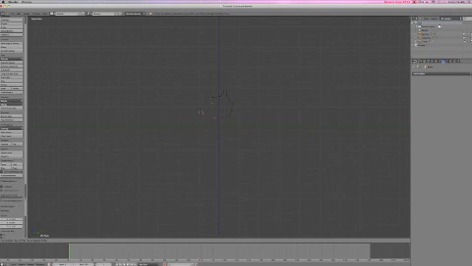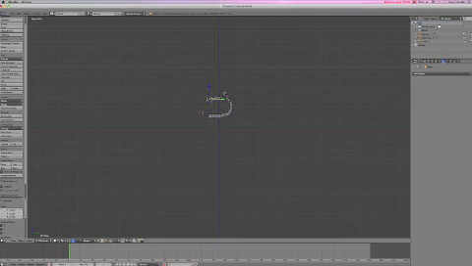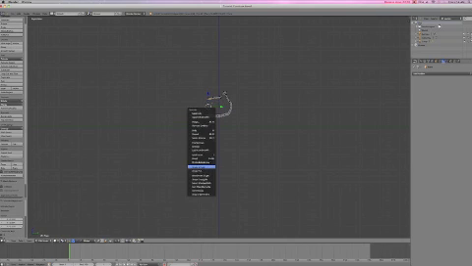Okay, so in a different layer, you're going to create a plane, delete in edit mode all the vertices except for one, and you're going to extrude them into a handle shape. Okay. So we are going to add a mirror modifier to get to the other side.